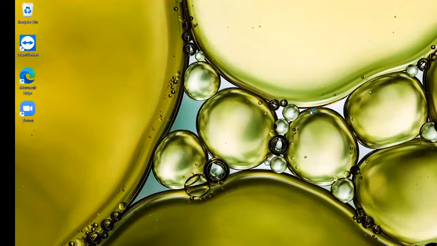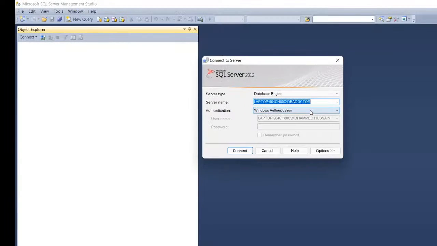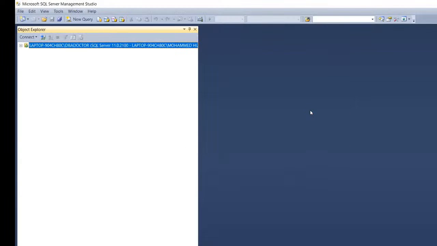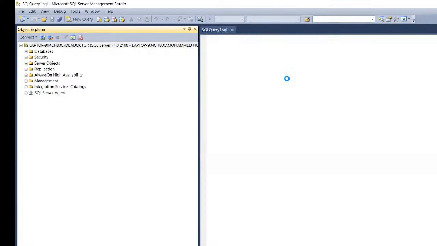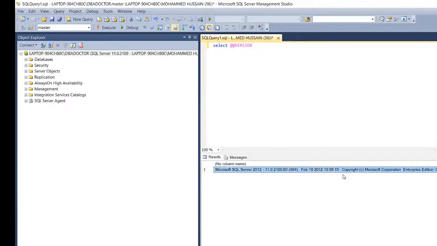So we will see the requirements one by one, how we have to verify and how we have to adjust them. This is the primary server. We have to verify the edition and the SQL Server version.